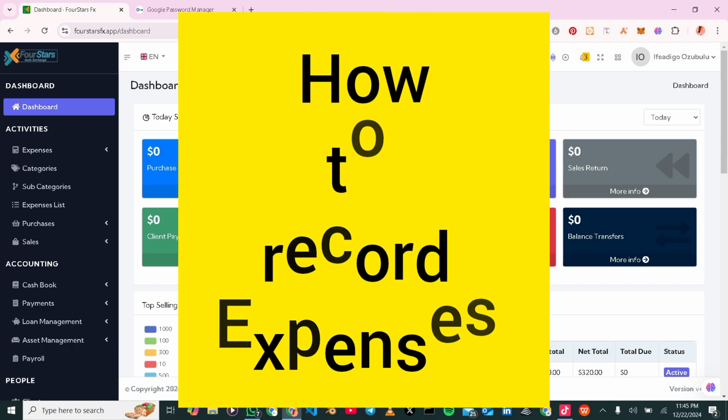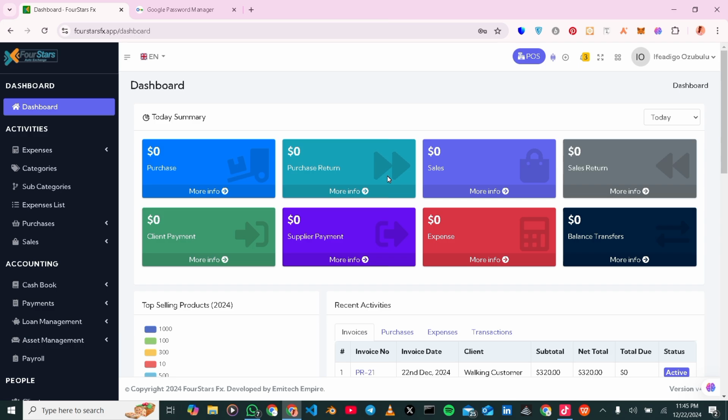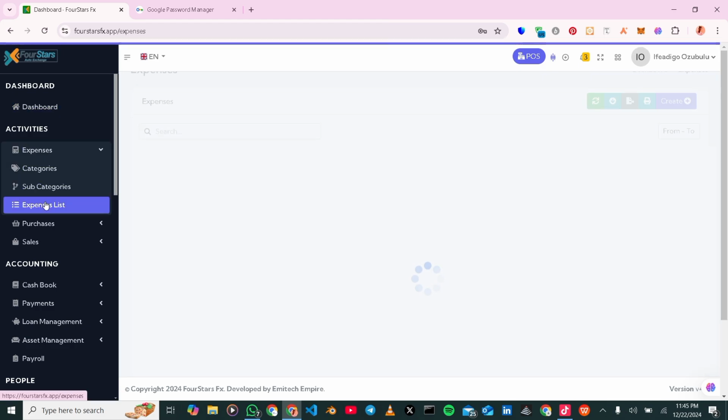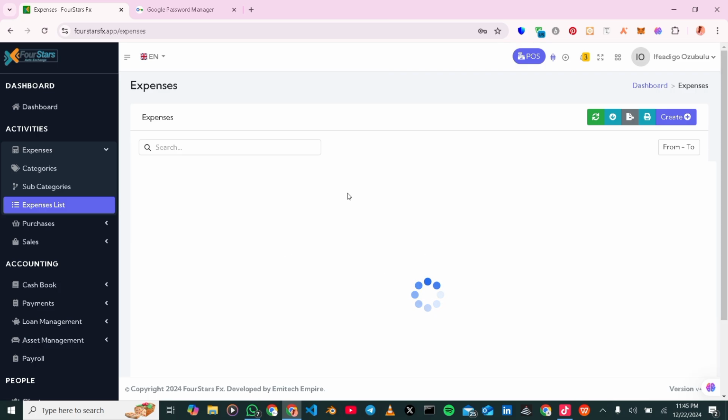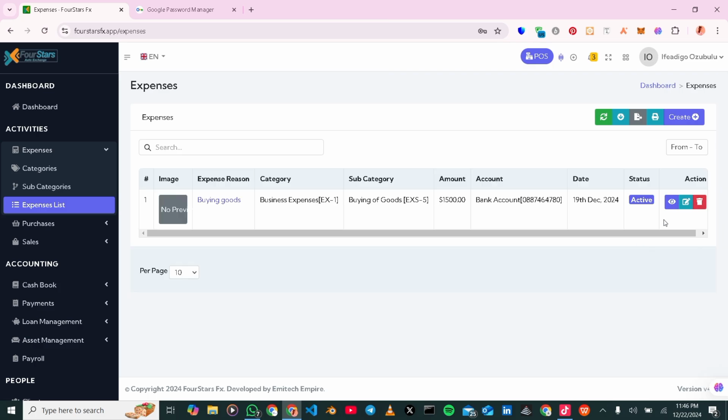Another aspect of this app is the ability to record expenses, and you can do this simply by going to the expense section and clicking on the expense list.